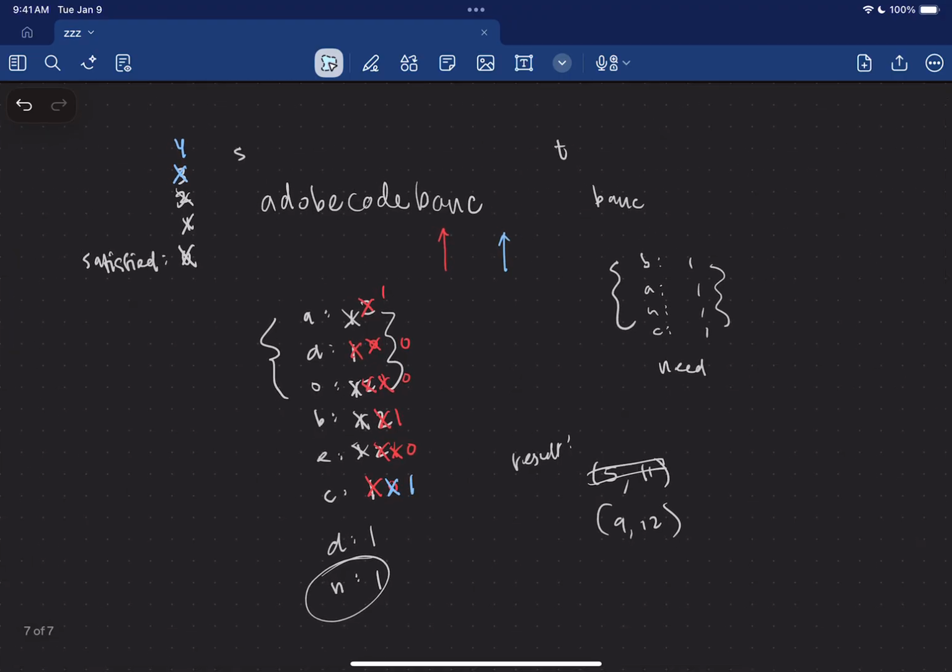Okay, and that's actually the overall algorithm. We'll get to the code right now, because I've been talking for 25 minutes. It's a lot to talk about. But in short, this satisfied counter is going to be really helpful for us because we don't have to look through all the letters. We can just track them as we go.